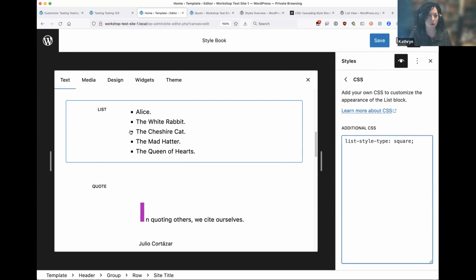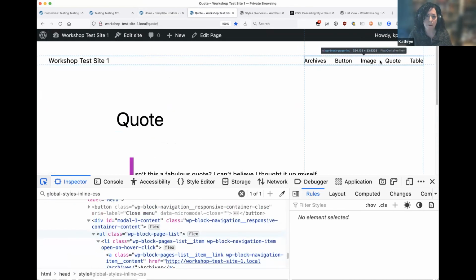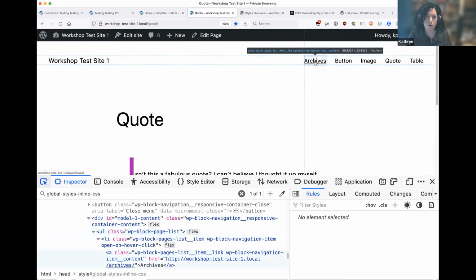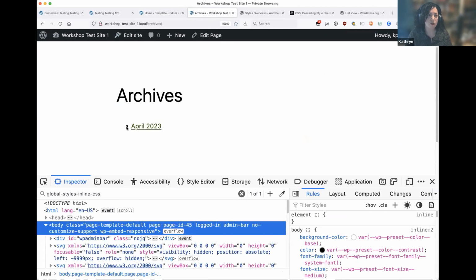And see, look, now we've got our square bullets. These might be a little small on your screen, but they've turned to squares. So what's expected here is just the property value pair. And the reason is, I'm going to save this. If we go to our site here, and we go to archives, you can see that the archives picks up the list. The archives are displayed as a list.